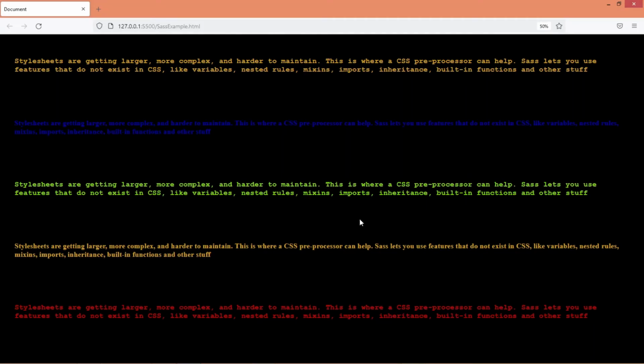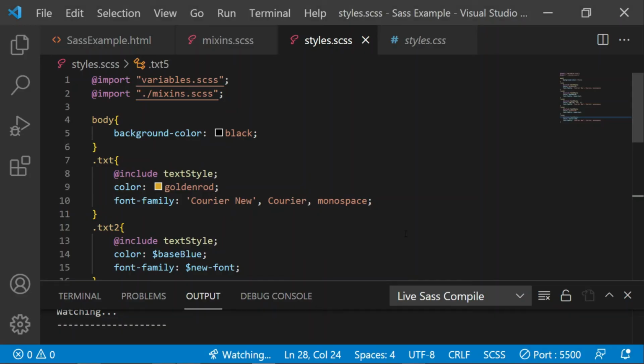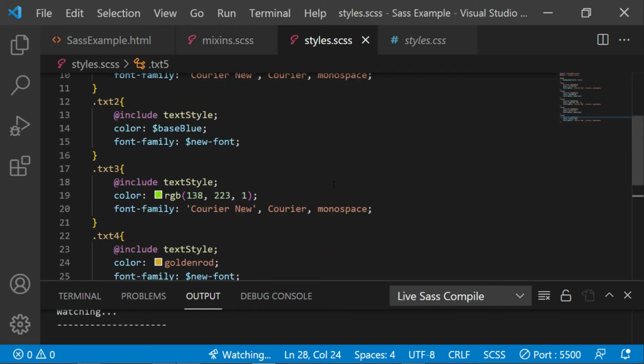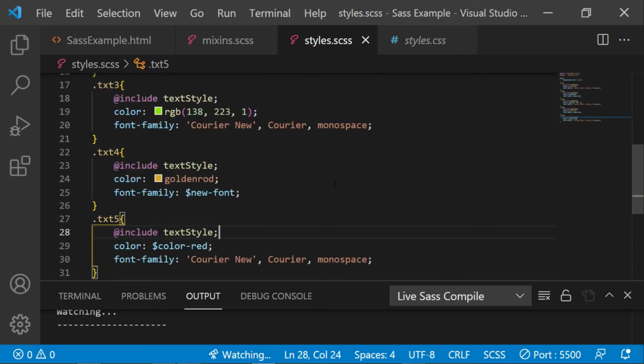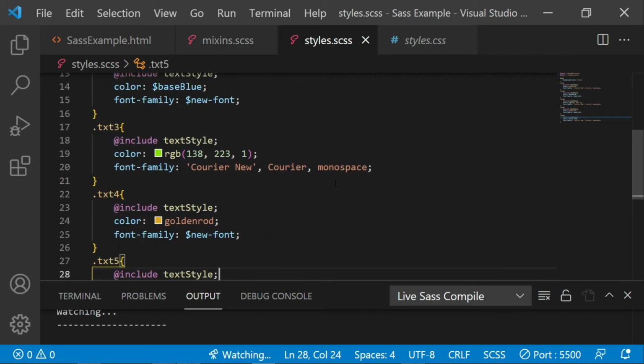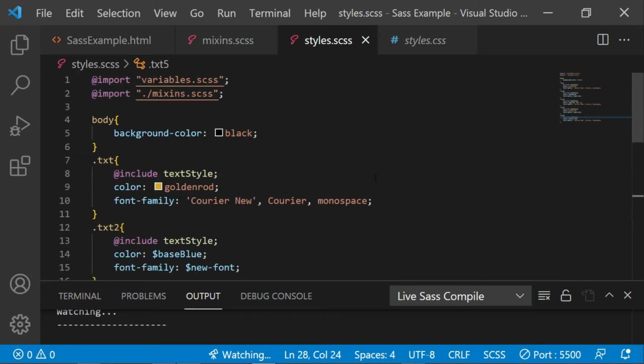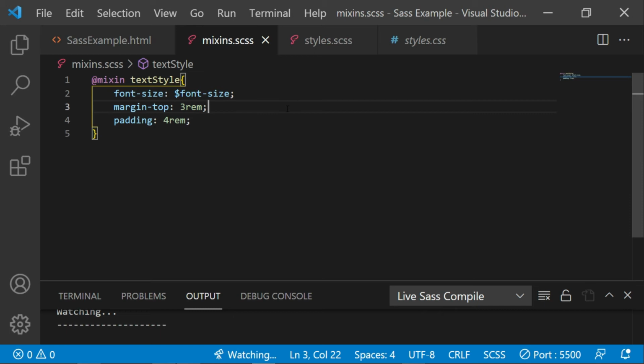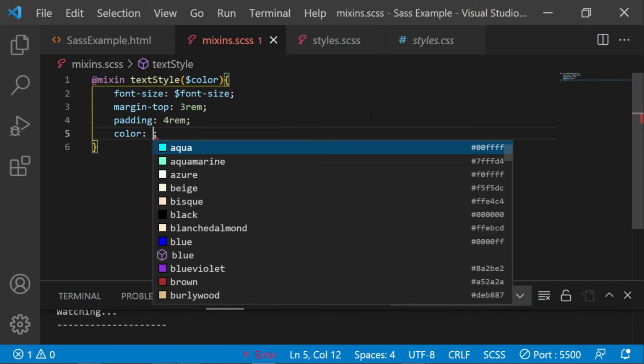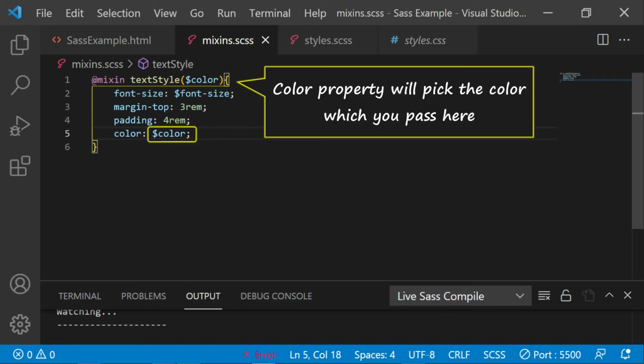Mixins are not only used for stylings, you can actually programmatically pick the stylings as well. Like here you can see we have different colors for some text and some are similar. You can include color in the Mixin and you can give dynamic colors to different elements. So just like any programming function, we have variables here. Just after the Mixin name, that is text-style, I will give a parameter saying $color, and over here I will give the color styling as $color. So now the color property will pick the color which we pass here.